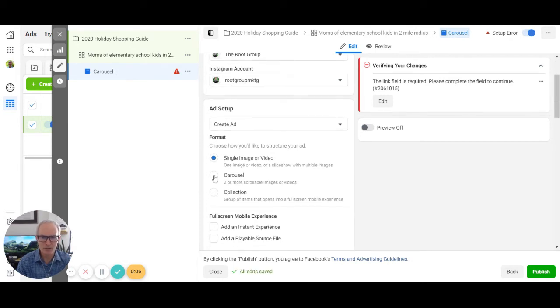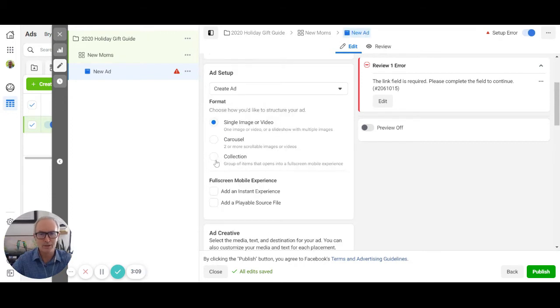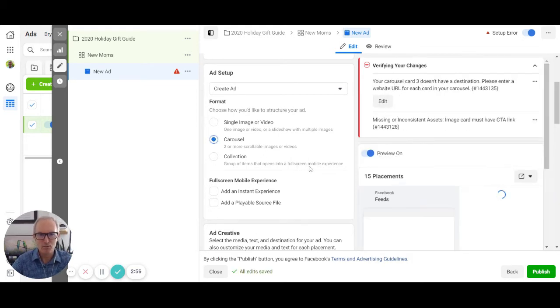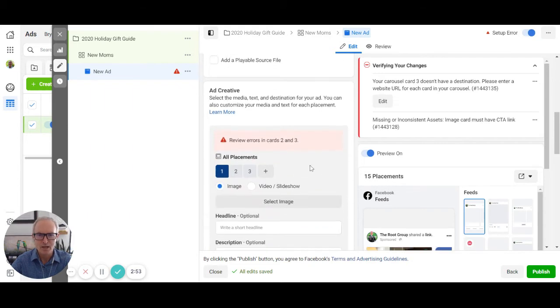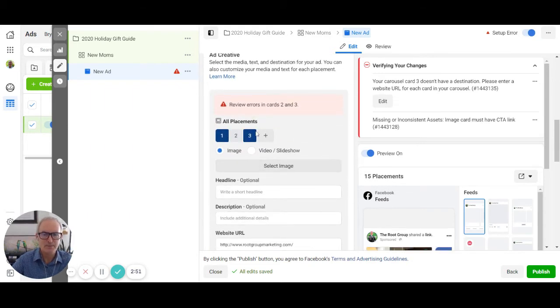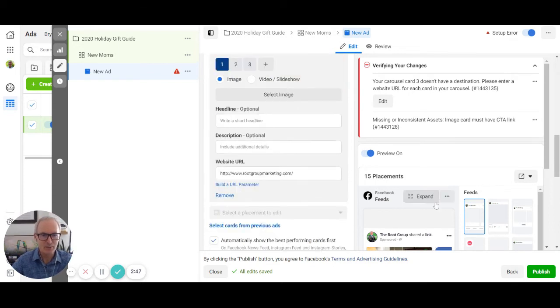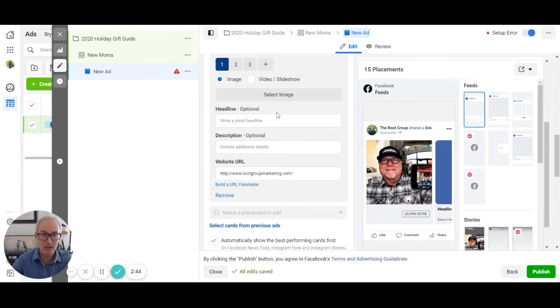So in this case, we're going to choose a carousel, but you can do a single image or video or a collection, which is actually pretty cool, where videos and pictures, and it's almost like a mini website pops up the second that they tap on any portion of the ad. But we're going to go with carousel to give you an idea of what that's all about. So you can insert up to 10 different videos or images, and you kind of get a preview here on the right of whichever form of the ad that you choose.